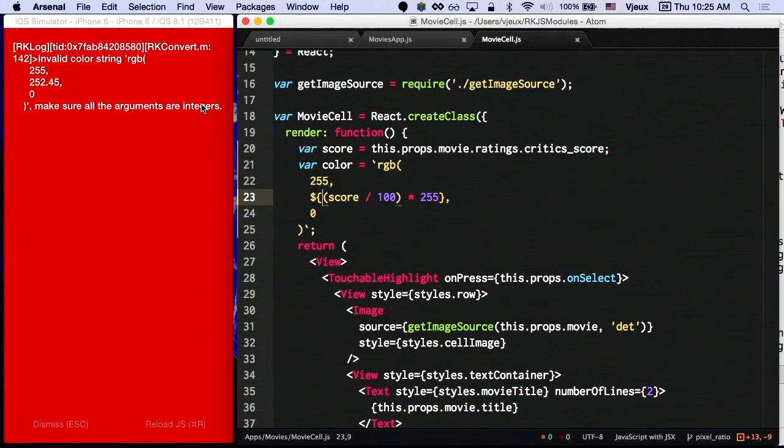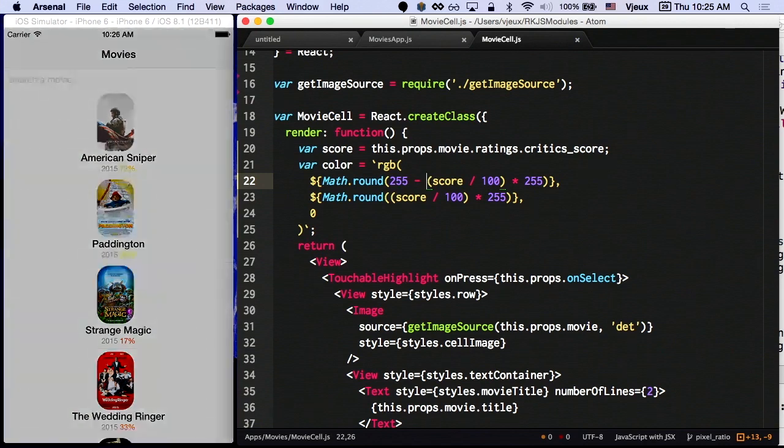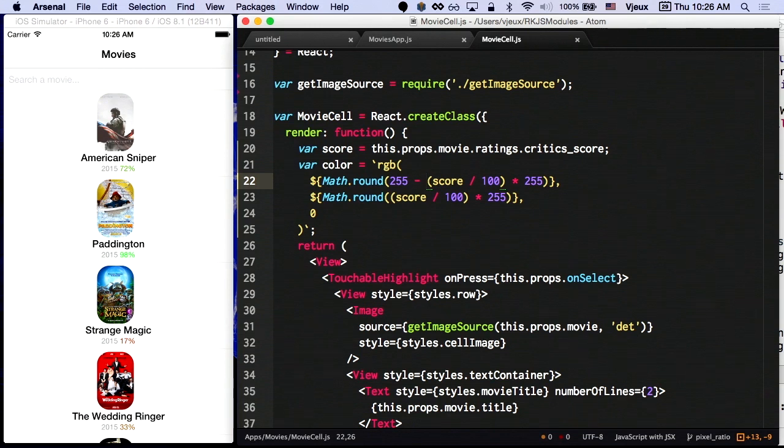So all the arguments are integers, this is a float, so we should round it. And this. And so now it's good. So we should do the opposite for this one, and everything's good. So this is the end of the demo. Can you go back to the slides? OK, cool.